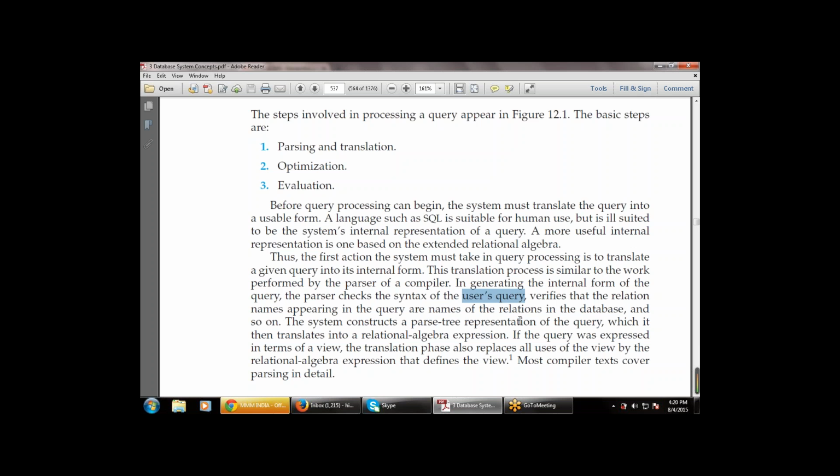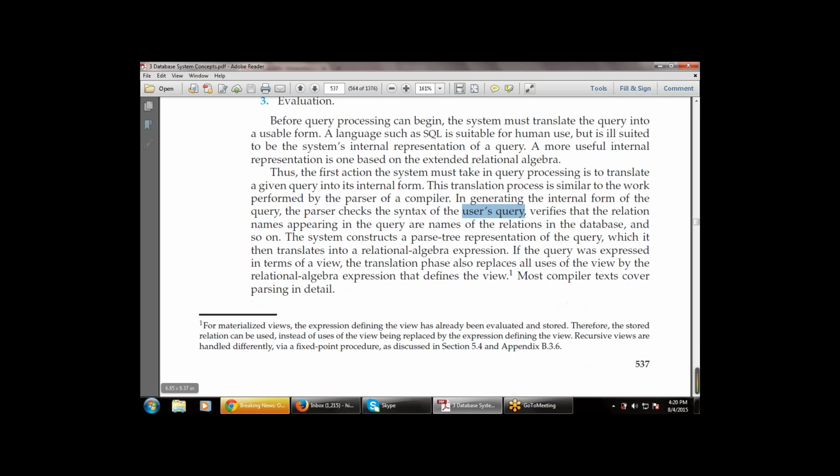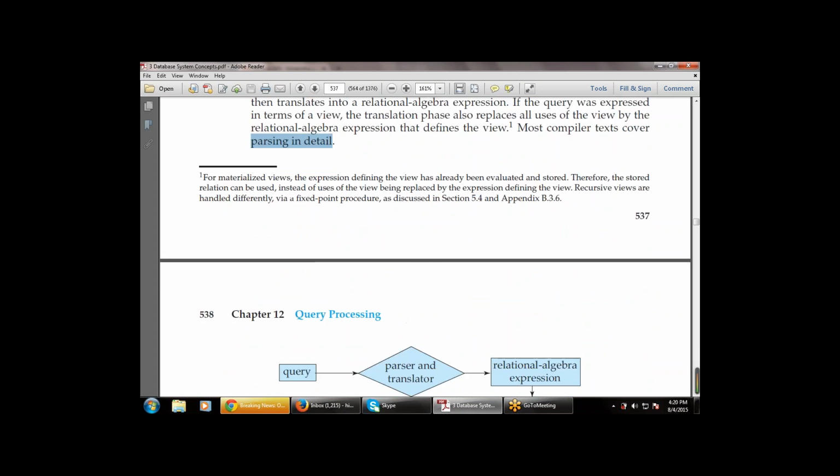The system constructs a parse tree representation of the query. If the query is given in terms of a view, the translation phase also replaces all uses of the view by the relational algebra expression that defines the view. So the parser converts the query into relational algebra expressions. Most compiler texts cover parsing in detail.